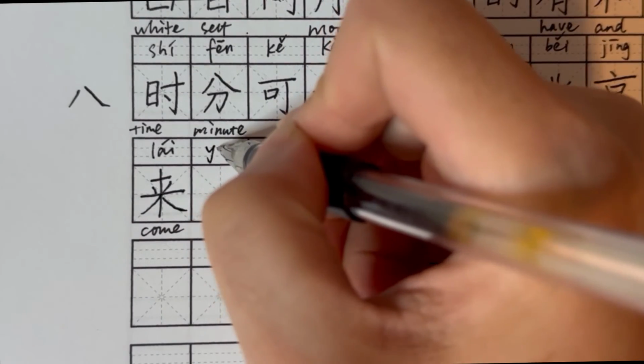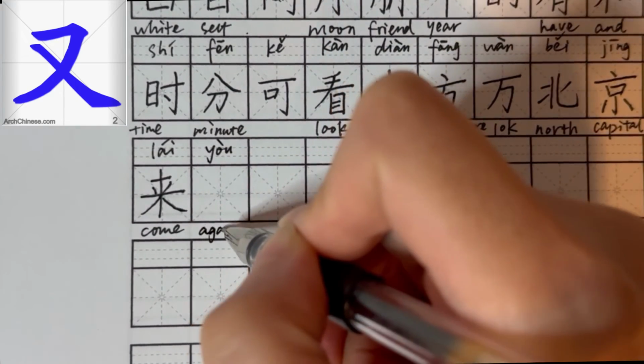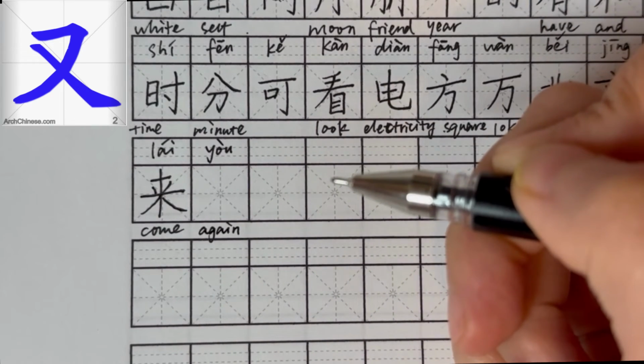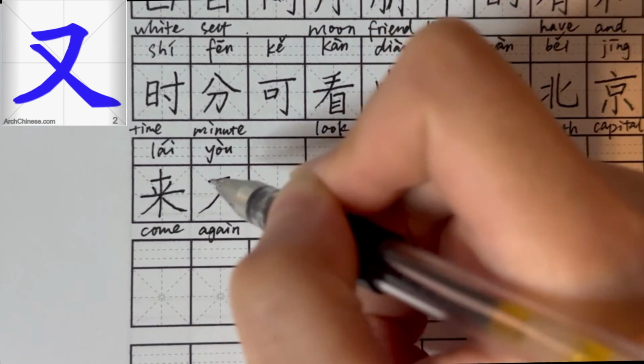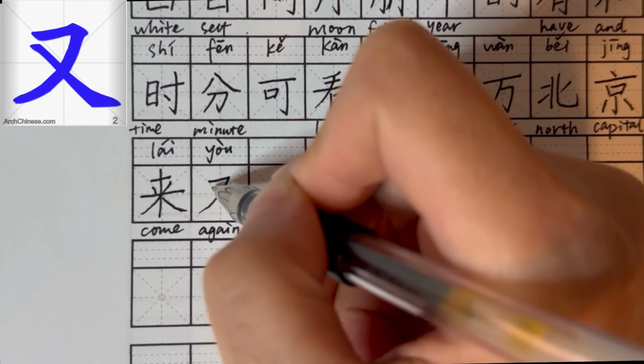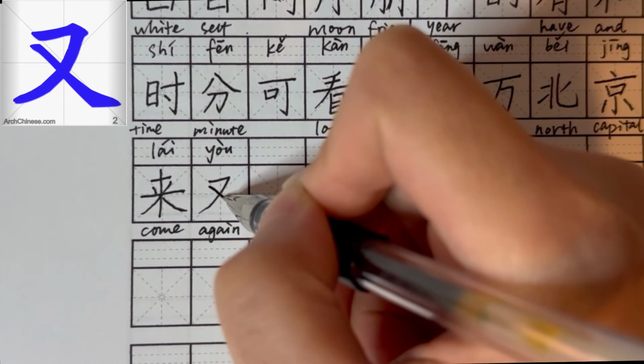Next character. 右 again. Easy one. 2 strokes. 横撇 and then a beautiful big 捺, okay? 捺.